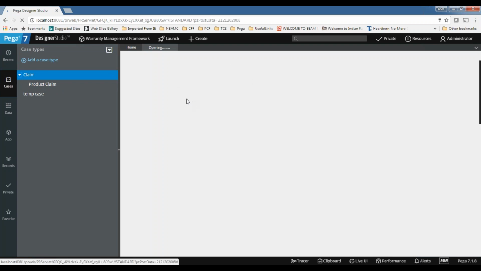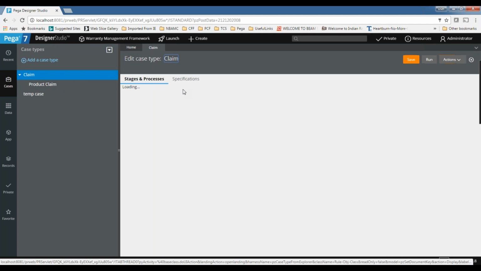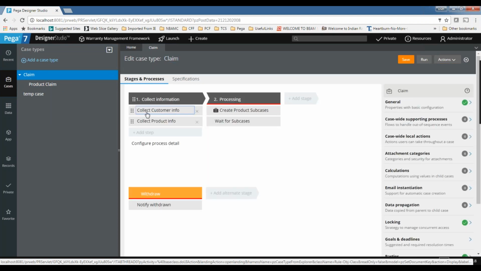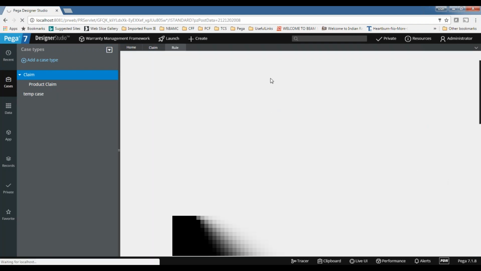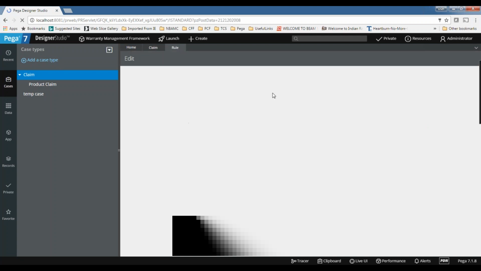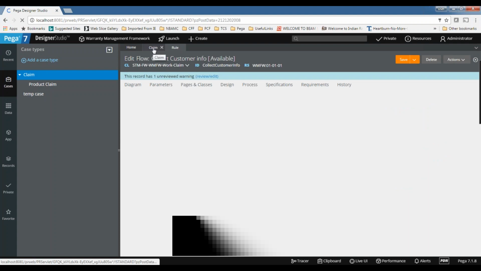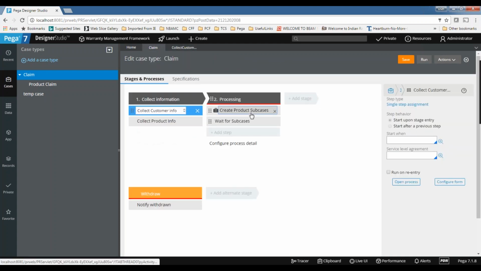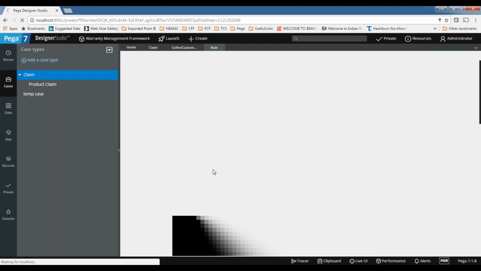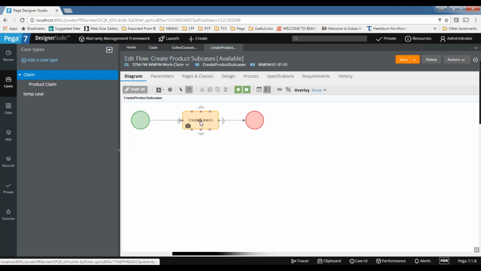Let me open any step. If we want to open the corresponding flow rule or process, click on the open process button to open the flow rule. So here you can see some shapes, and the shapes also change based on the step type. This is a single step, and if it is a sub case, you get a different shape here.